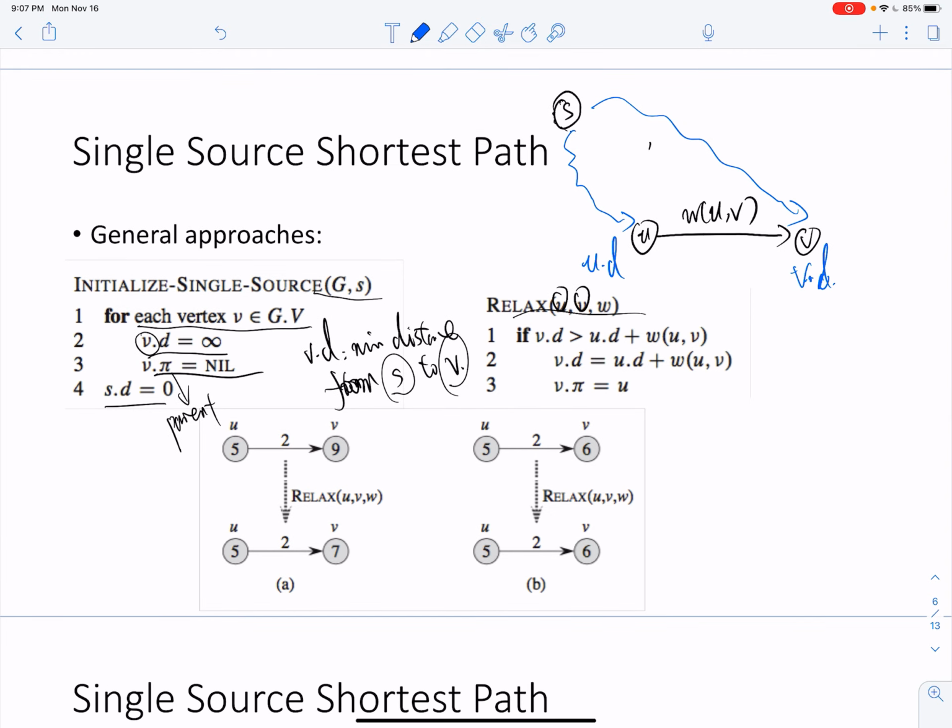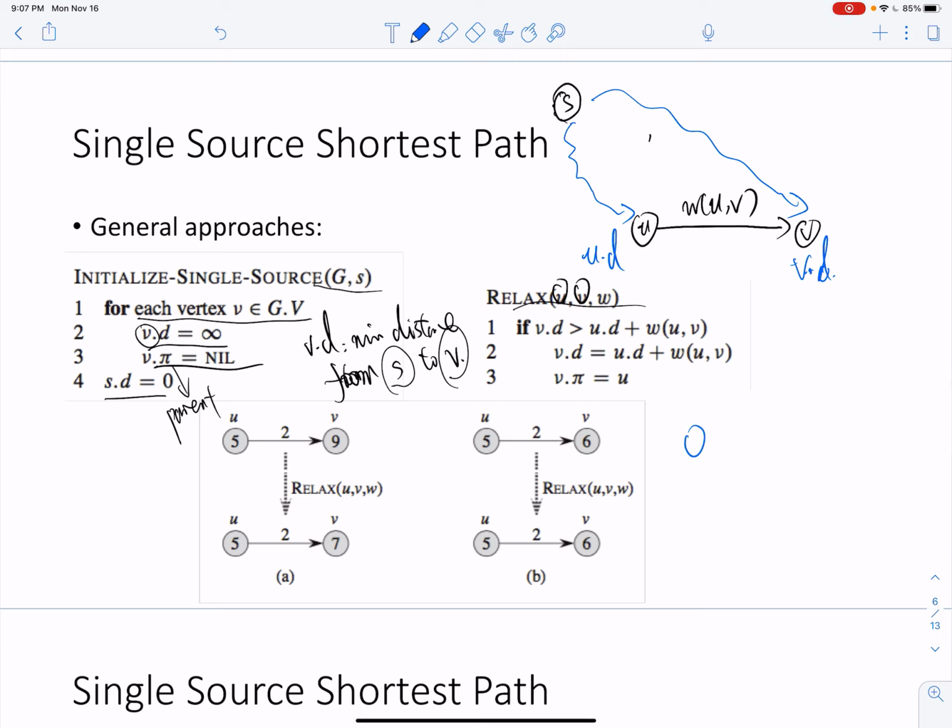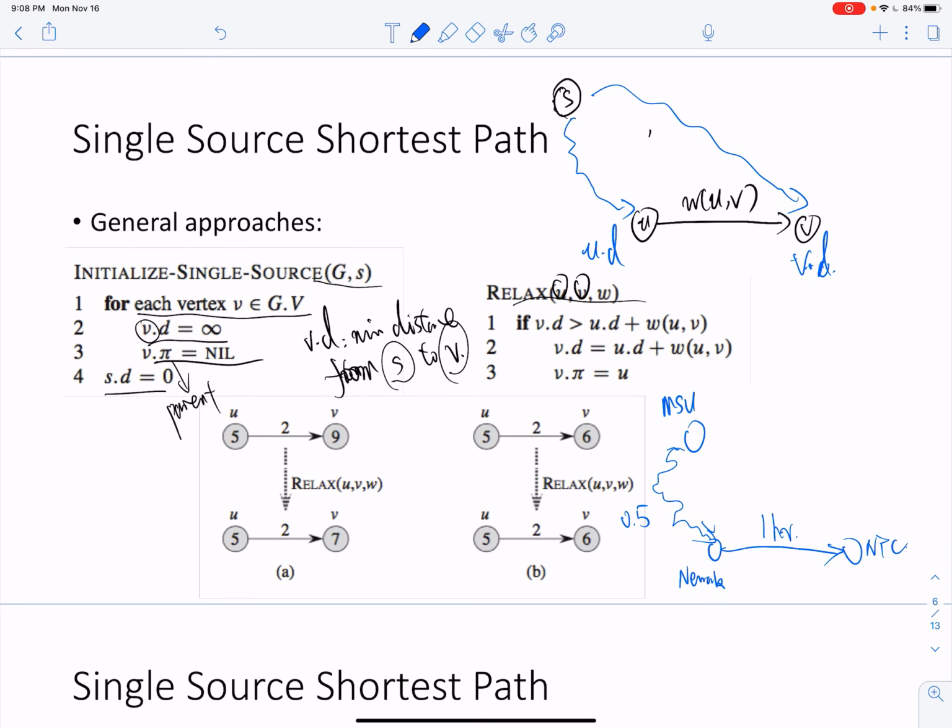Suppose you're starting from Montclair and you want to go to New York, and this is Newark, for example. If you want to drive from Newark to New York City, it is going to take 1 hour. Let's say that for now we are just doing a part of the search, and we just find a route which says from Montclair to Newark, it is going to take 0.5 hours.